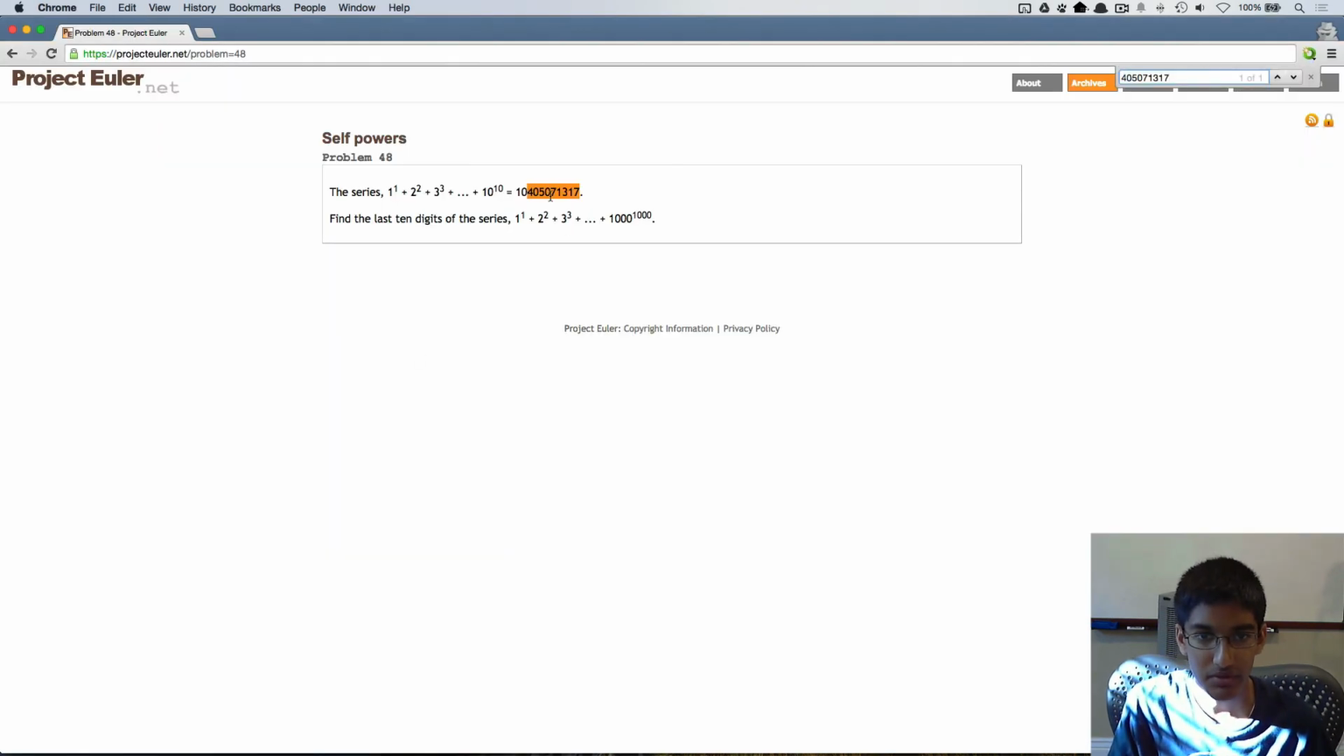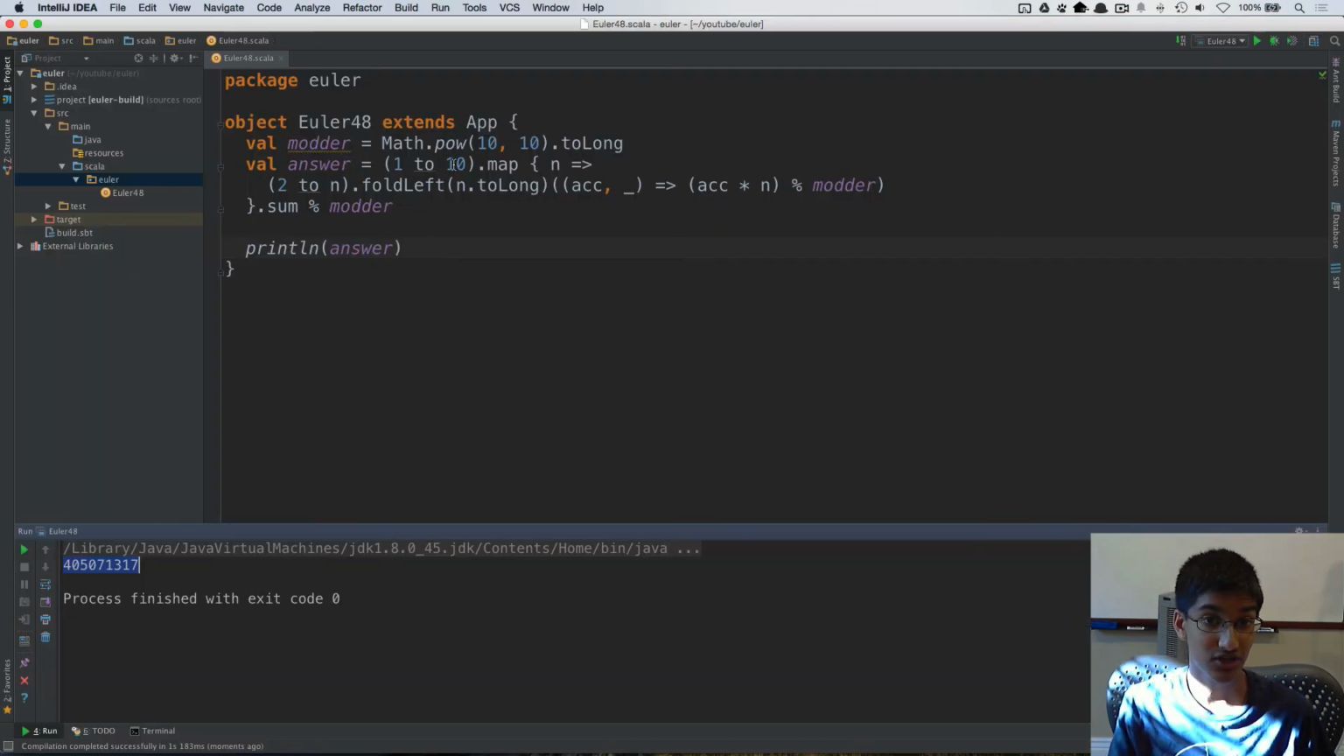Now I can println our answer, and here we're running for 1 to 10, and we can see that we have the last 10 digits of this series. Now we can actually go ahead and do this with 1,000, so we just change that one number, and we get the last 10 digits of the series we were looking for.